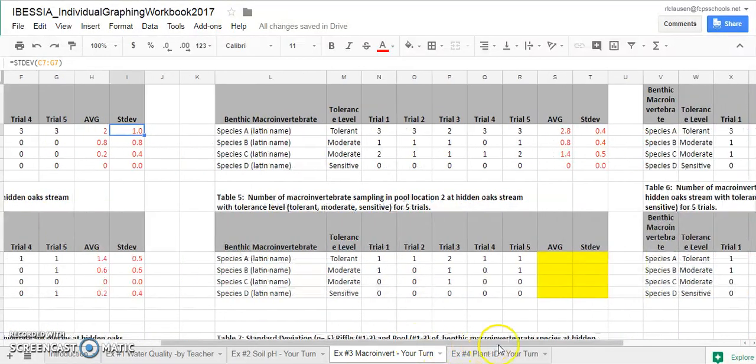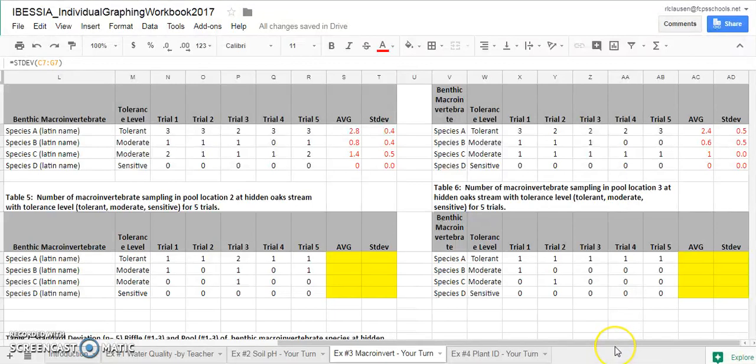And then here in table 5 and 6, that's where I want you to do some stuff yourself now. Here's pool 2 and pool 3. I want you to practice actually getting that data there yourself. So let's see if you can do it. So here's for pool 2. Let's try to actually do the average calculations.